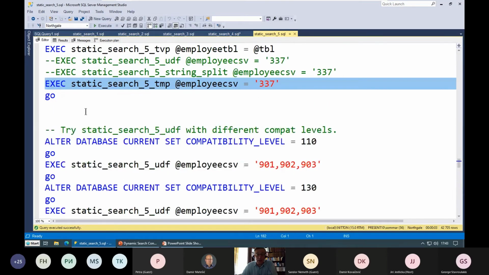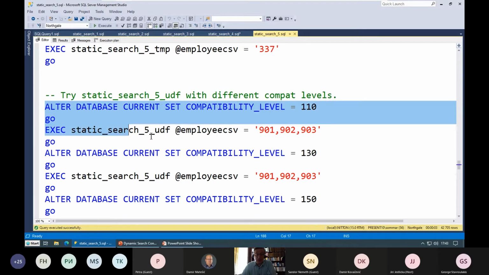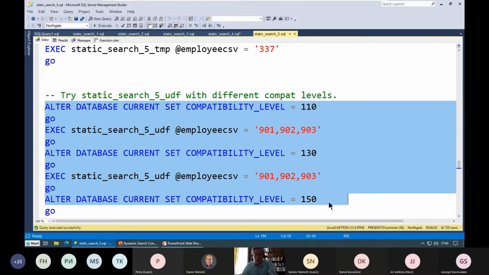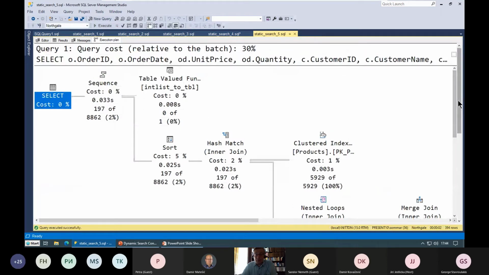Finally, we have here some variations. We're going to do these searches with the UDF again for compat level 110 and 130, just to see the variations. And I'm going to reset the compat level to 150 again. And let's see this one. Well, this time the estimate was only 8,862 because we can see here 0 to 1. So this time SQL Server thought, okay, we will only get one row back from the UDF. Well, it just makes a blind guess.